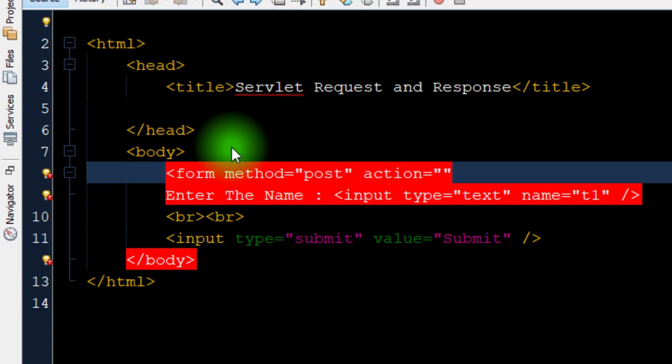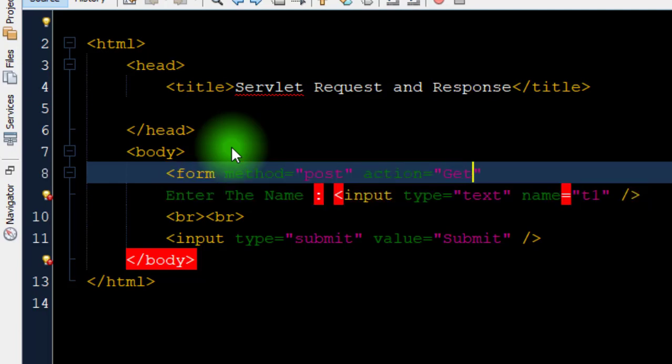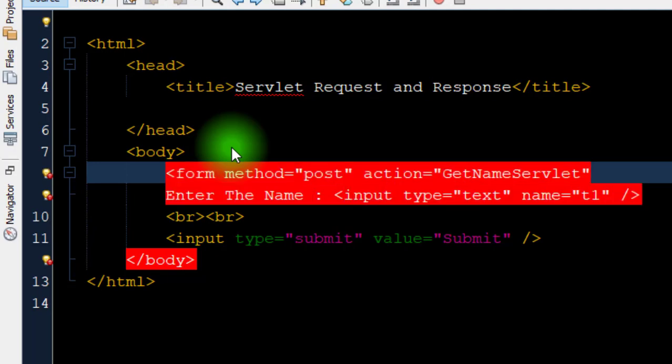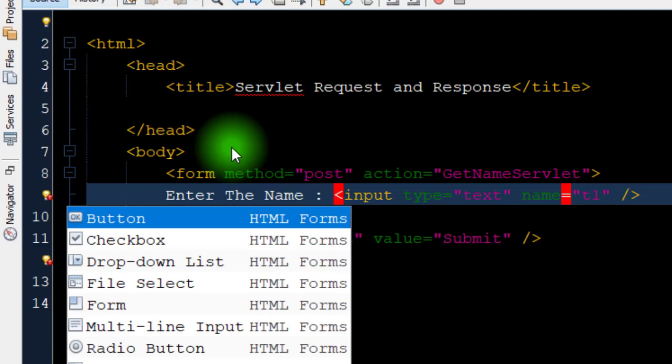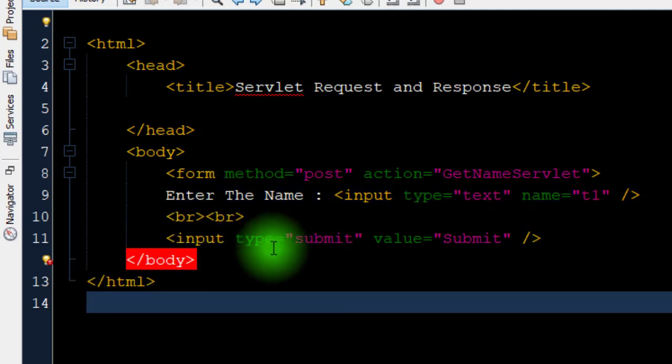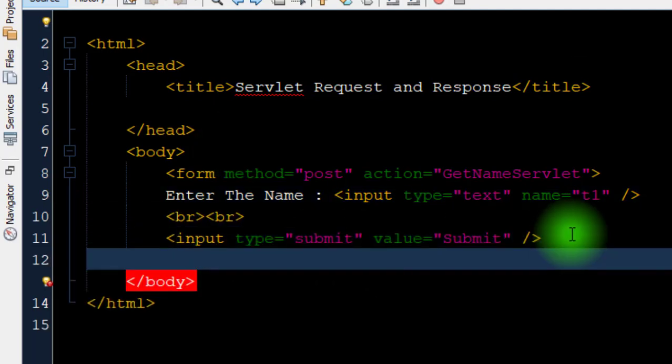Now I am giving a name, getNameServlet. This is my file name. Now this form tag will be closed at the end, before the body.